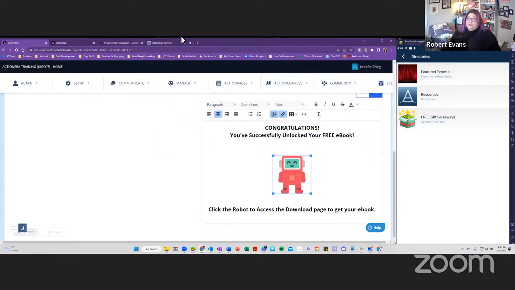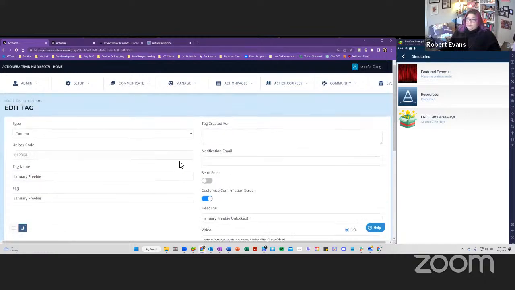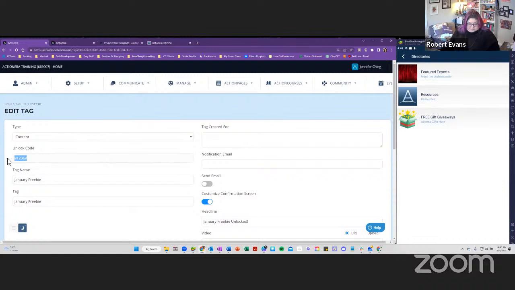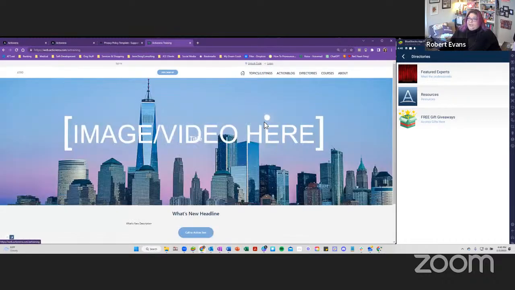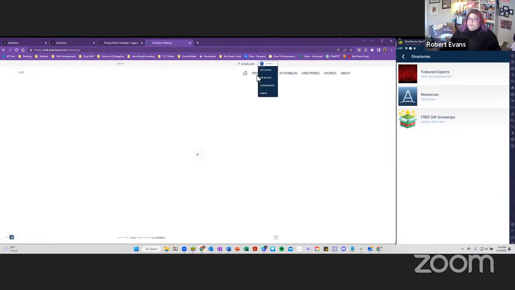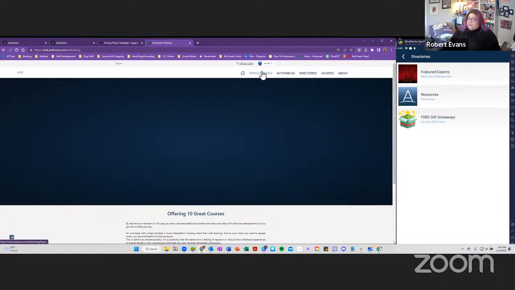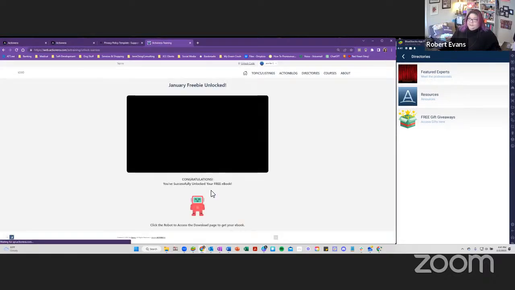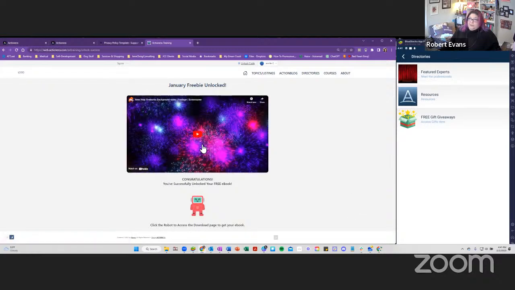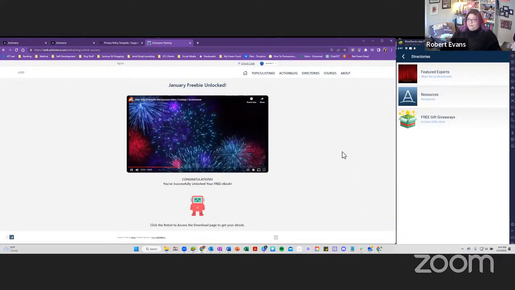Let me show you what it looks like. So we're going to grab this unlock code. And I'm going to go over to our Actionera training. So this is our training app. I'm going to log in because the first thing, obviously, I need to do is log in. And when I go to unlock code and I put in that success page or the code, it's taking me to my success page. And I've got my fancy video that's going to play.